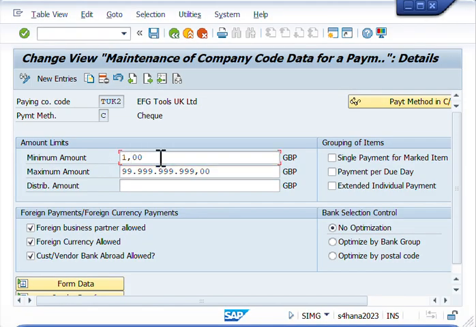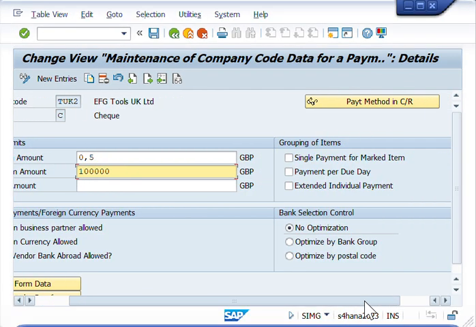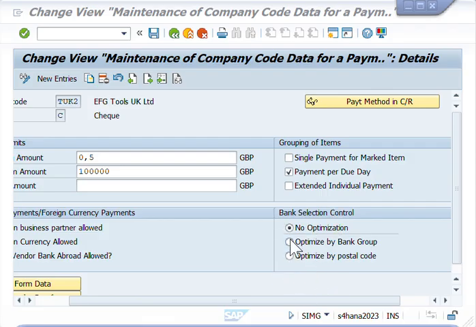the minimum amount we will use, comma, GBP, and the maximum amount we will be using 100,000 GBP. That will limit the transactions that we will be paying for the automatic payment. Let's scroll to the right. For grouping items, we will select payment per due date. For the bank selection control, we will use no optimization.